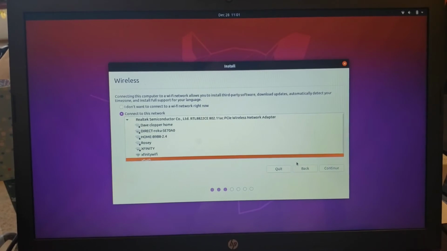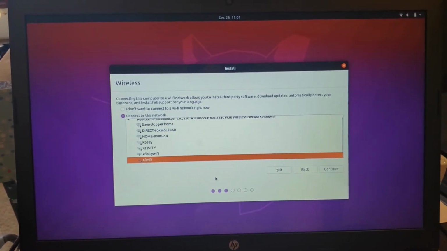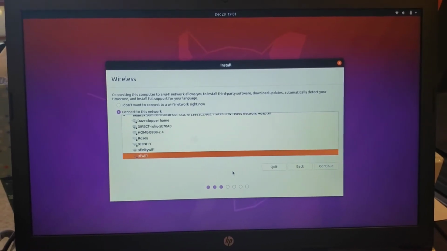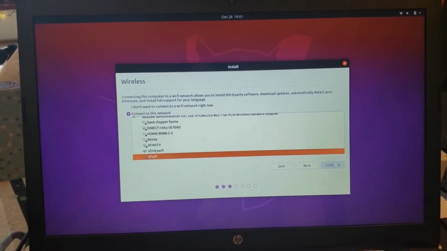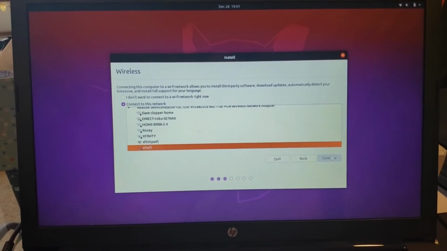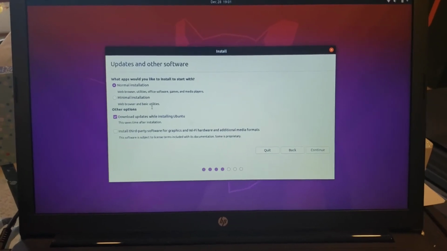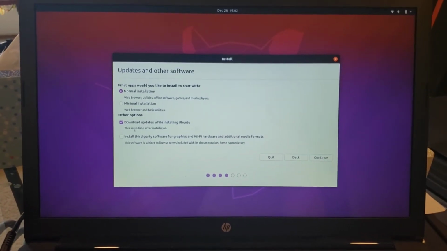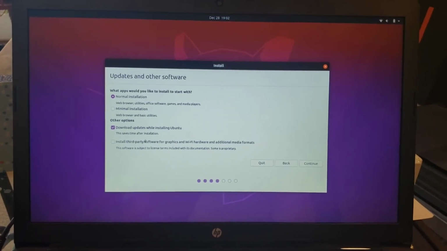I recommend booting up on wireless or having a network cable. Sometimes your wireless won't work. Just a heads up, guys. It's really confusing when that happens, but we'll go through that. You may have to download a driver for it. Normal installation, download updates. I definitely would.